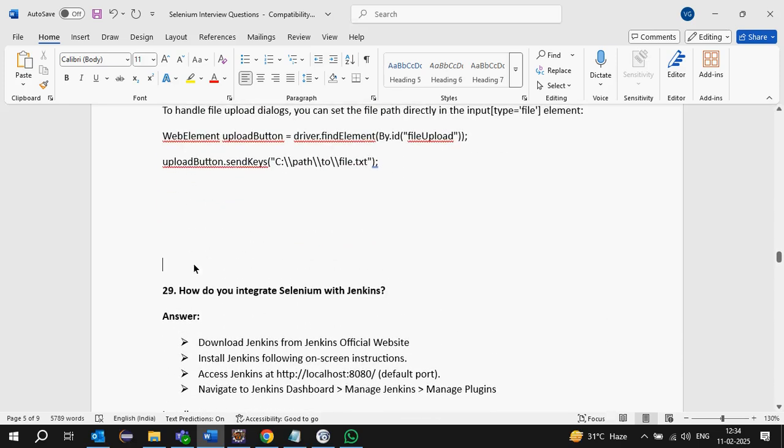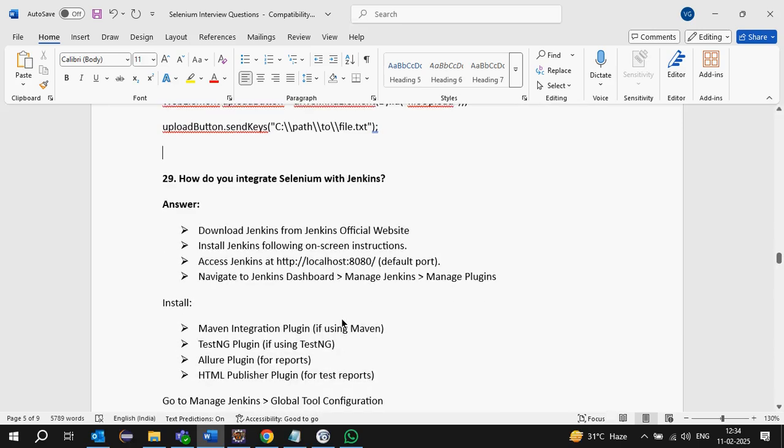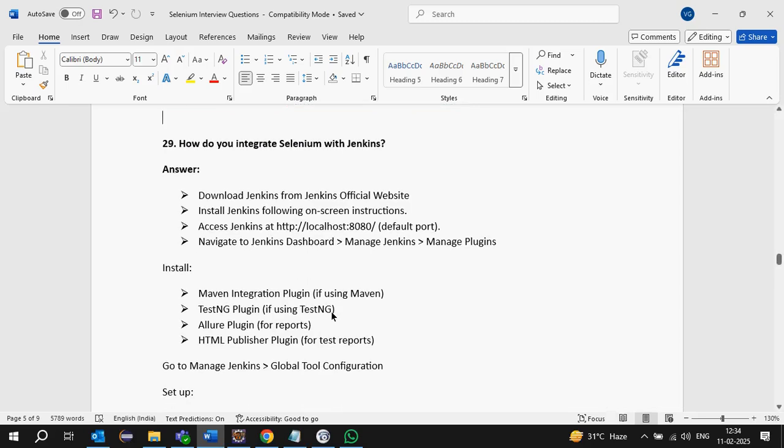How do you integrate Selenium with Jenkins? This is a mostly asked question. First we have to download Jenkins, the Jenkins WAR file, from the website and run it. We can use java -jar and the name of the file, it will start and install. Then it will ask for some plugin installation, we can install. It will start on localhost 8080.